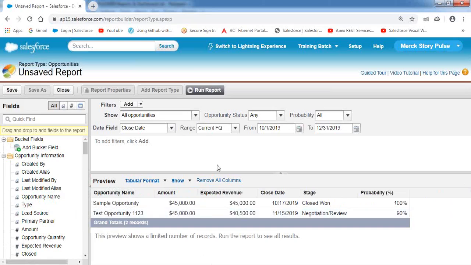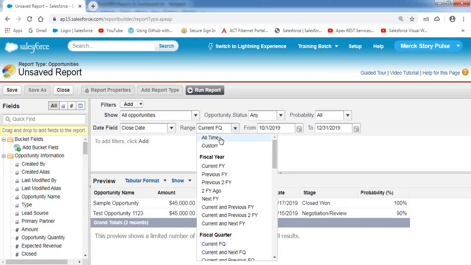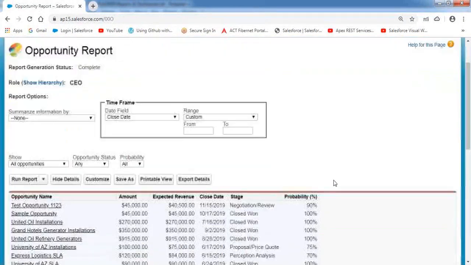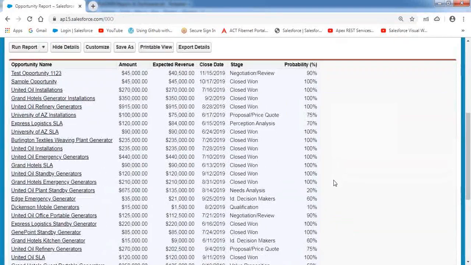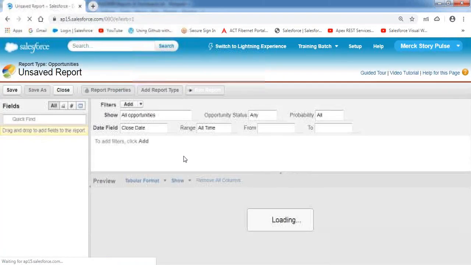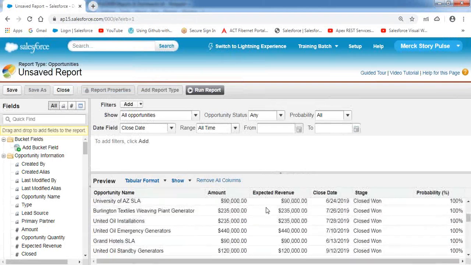Now, I want to generate the report based on all-time data. These are the various opportunity records available inside my report. Now, I would like to segregate them probability wise. Based on the probability and the stage, I would like to indicate how many records are available inside my report. Let's see. I would like to group the records based on the stage and then the probability.